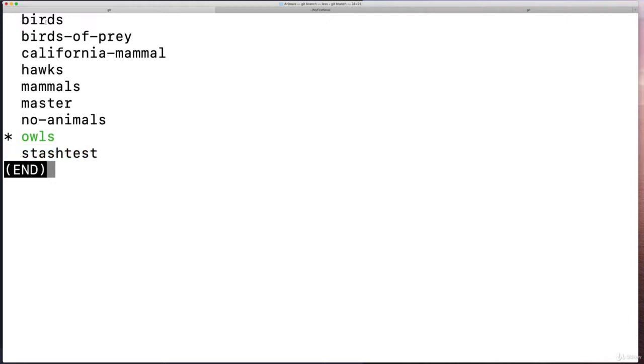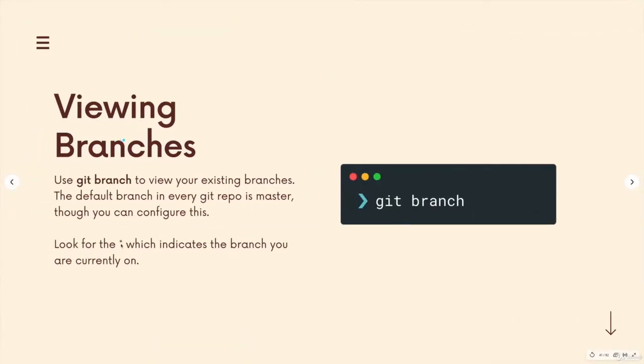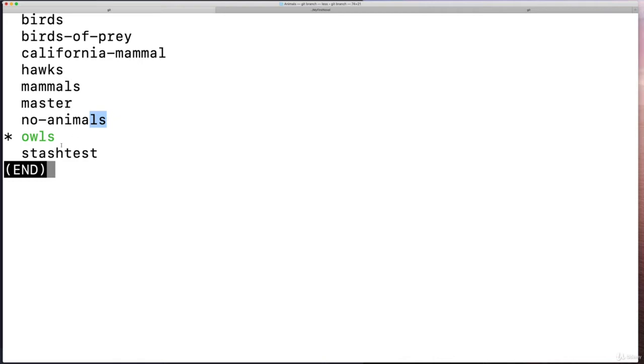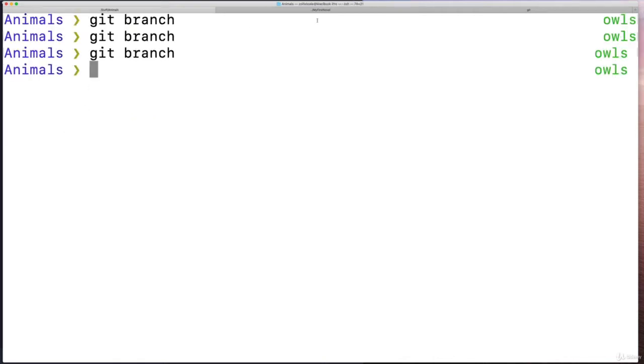You can see, though, there's a bunch of branches, but the one that is active has a little asterisk next to it. That's the branch we're currently on. So we see I'm on owls. And again, I can type Q to get out of here.